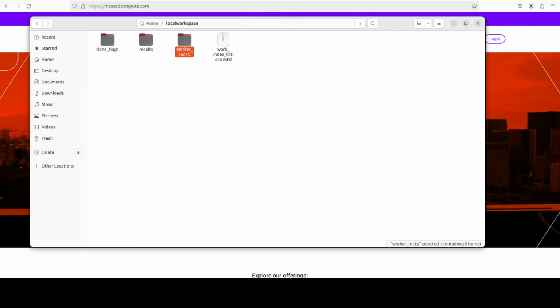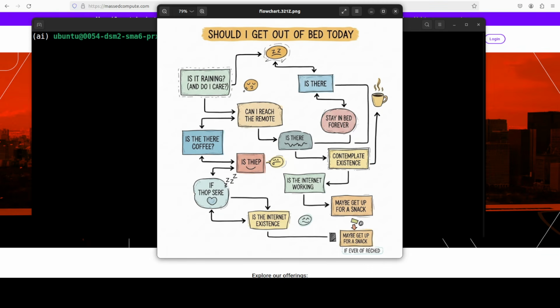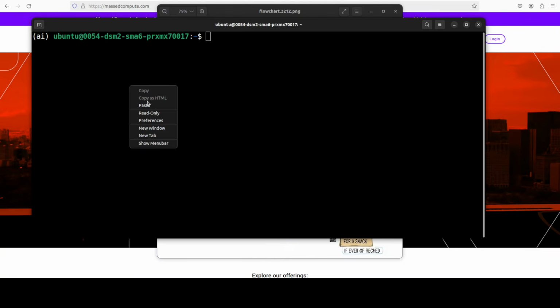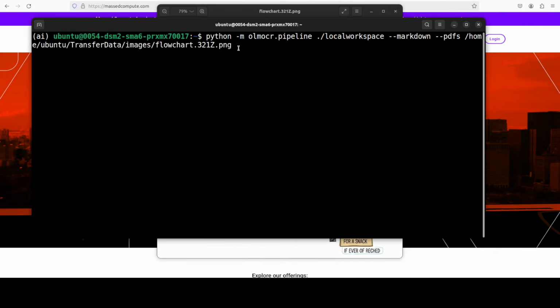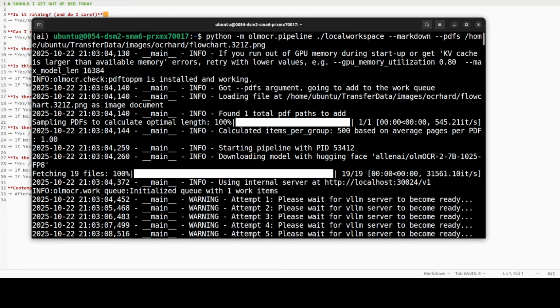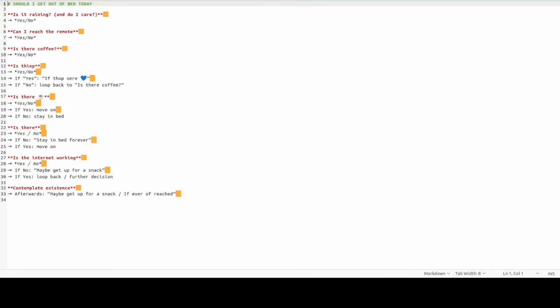Okay, let's do an image one now. So I'm going to do an OCR on this image, which is primarily a flow chart. So let's see if it works or not. Same command, and the PDF flag is also there, but I'm just providing it an image. Let's see what it does here. And it has generated the markdown for that flowchart. There you go. Looks pretty good. Looks really, really good.